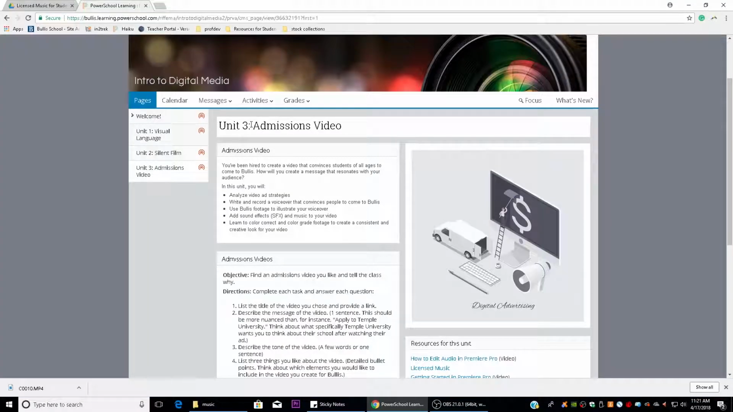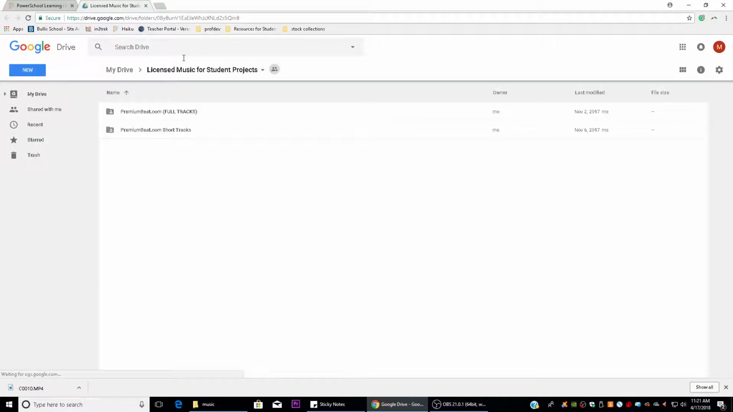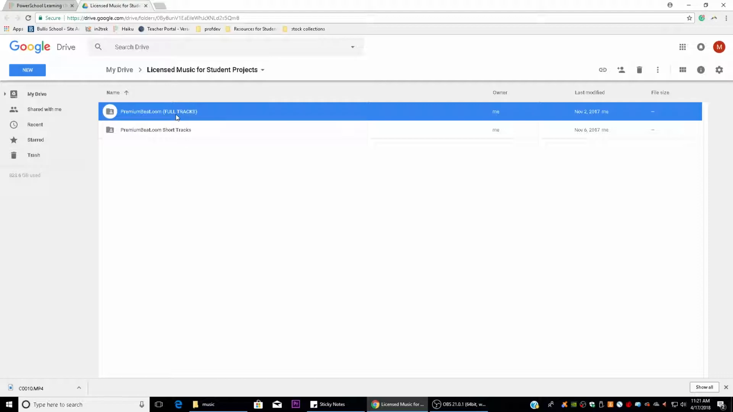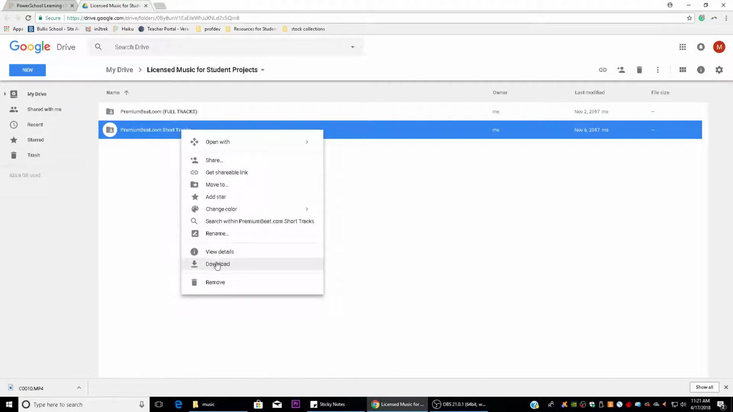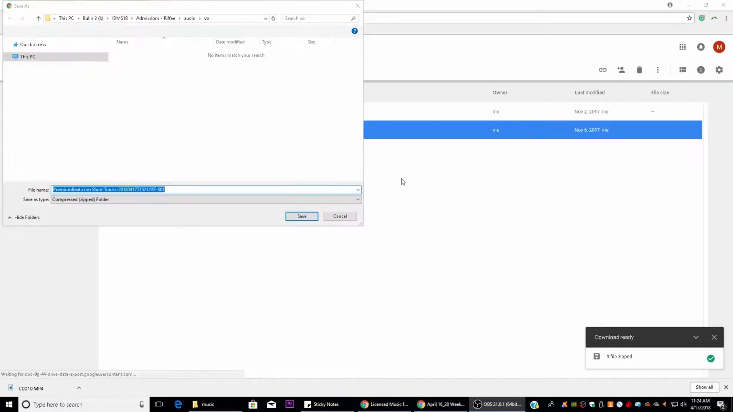So I'm going to go to the Unit 3 page on our class site and find in the resources section the licensed music link, and I'm going to click on that, and it's going to bring up this folder. And I know that I'm just going to use probably a 60-second track, which is going to be found in the short tracks folder, so I'm not going to bother downloading the full tracks. I'm going to right click here on my short tracks and say download, and it's going to zip that up. It's going to take a minute because it's pretty big.